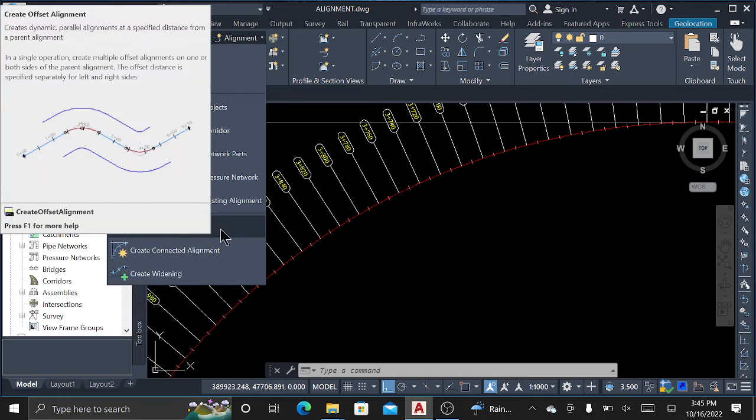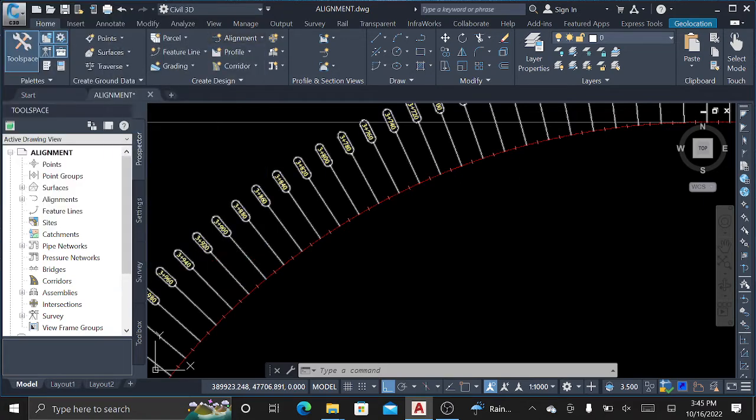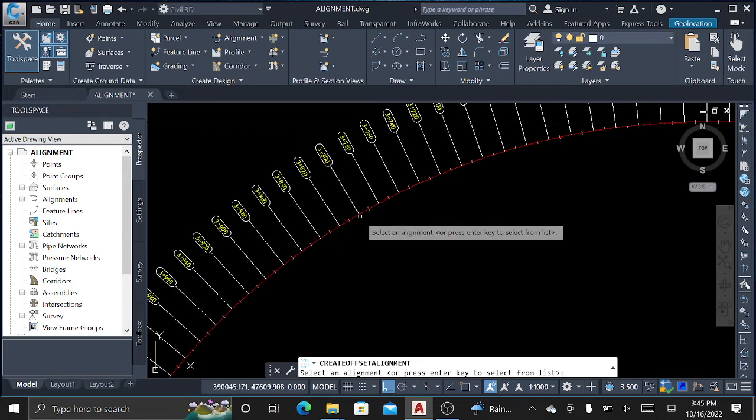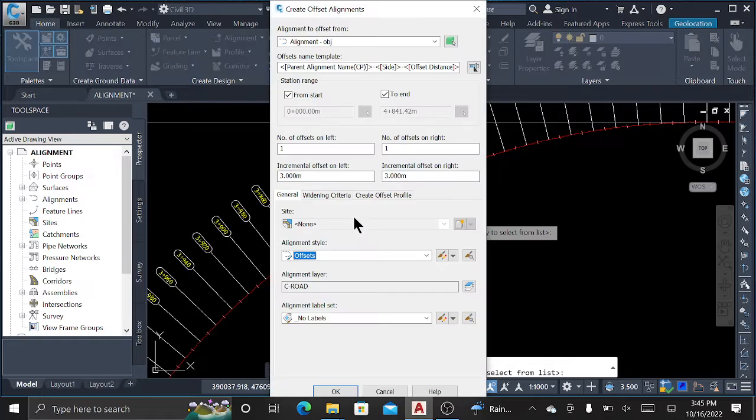Just click on it. Now offset alignments are the ones that can easily represent where the lane ends, perhaps, or even create widening. So we are going to create an offset alignment from an existing alignment. I'm going to create an offset alignment, then select which alignment I would like to create offset alignments from, which is this.